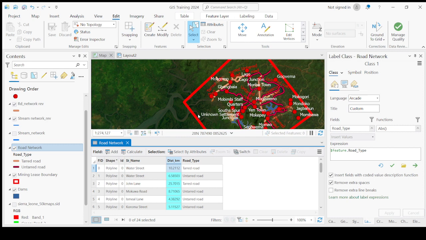Once you click on calculate geometry, the calculate geometry window is activated. I don't know why mine is taking this long, but it shouldn't.